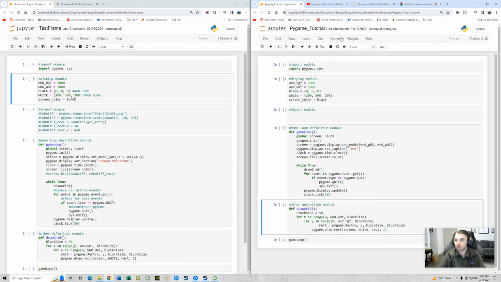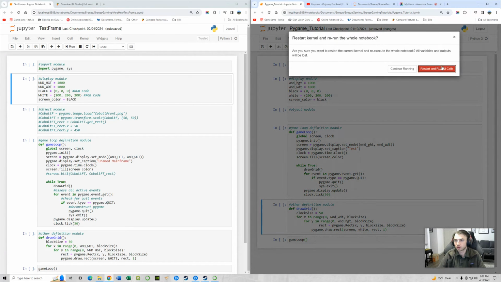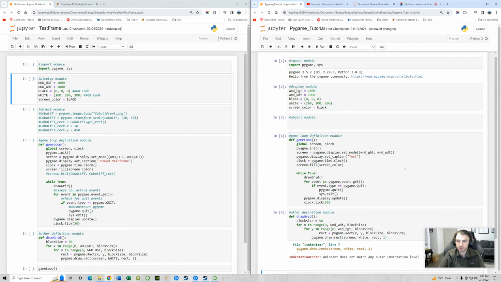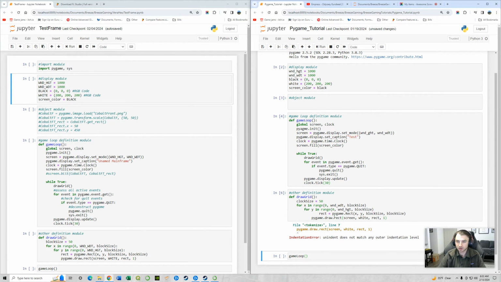So I'm going to go ahead and run all of this, restart and run all. Hopefully there's no errors. And there is an error, unindent. Did I indent wrong?